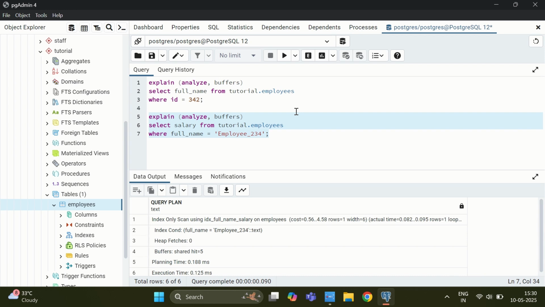And if any of the columns is missing from the index, in that case as well it will go for index scanning, which we already saw in our first query, that is select full name from employees where ID equal to 342. That was the example of index scanning where one column is missing from the index, so that's why it is doing index scanning. And for the second query, both columns are properly indexed, so it is doing index only scanning.